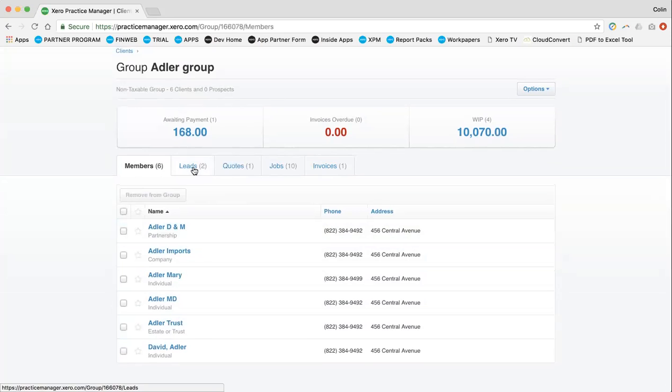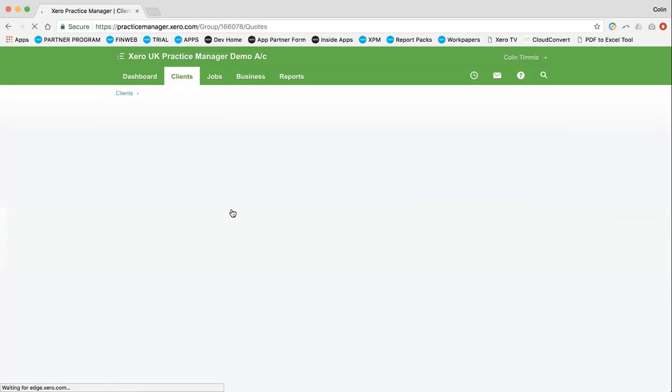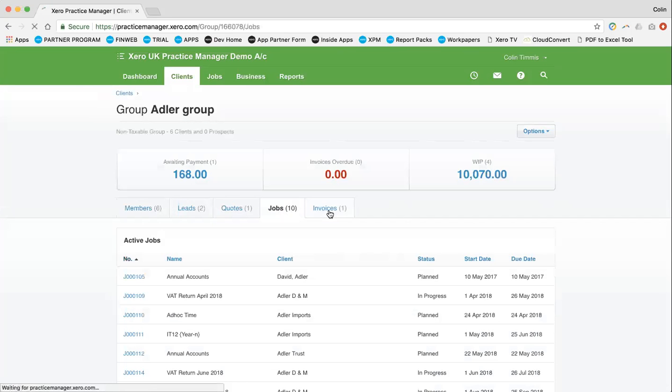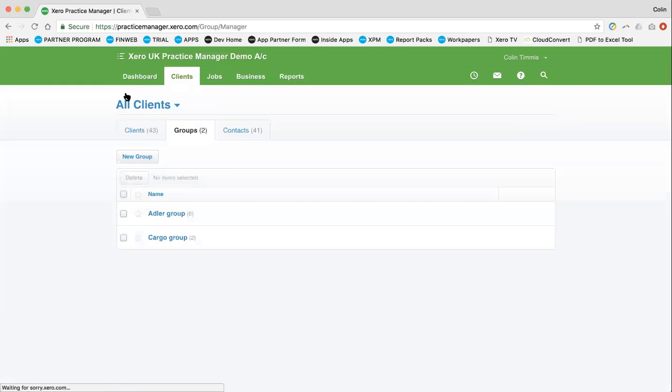So now I can see all the leads for this group. I can see all the quotes for this group. I can see all the jobs that are applicable for this group. And I can see all the invoices that are applicable for this group. And of course, at the top here, I've got all the awaiting payment invoices, overdue, and the WIP that's applicable for that group. So really nice to get quite a segmented report on what's going on for that particular client set.